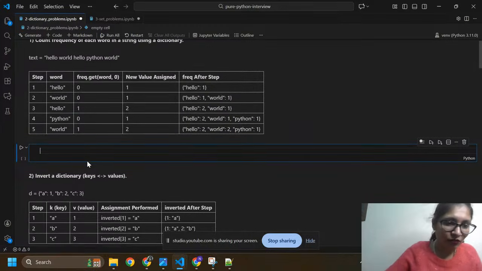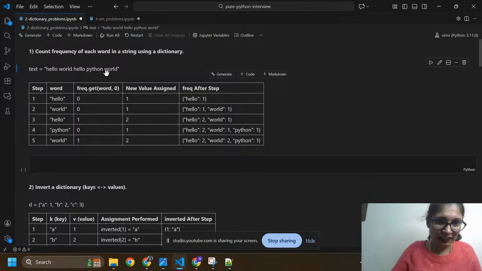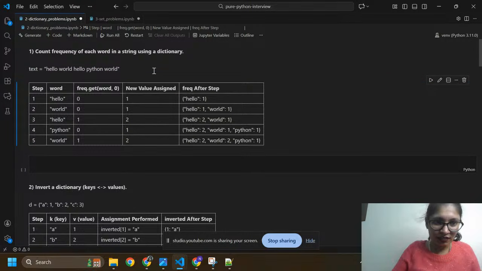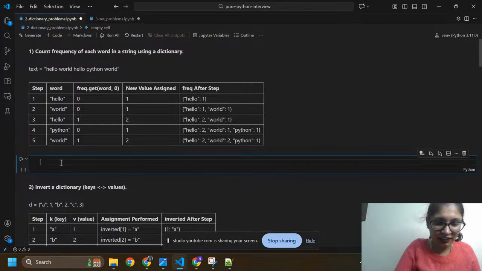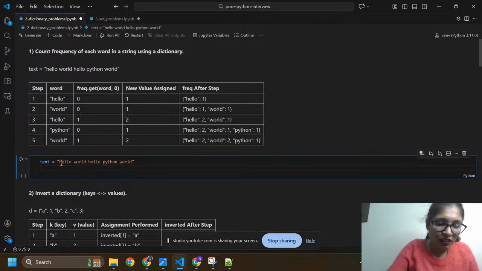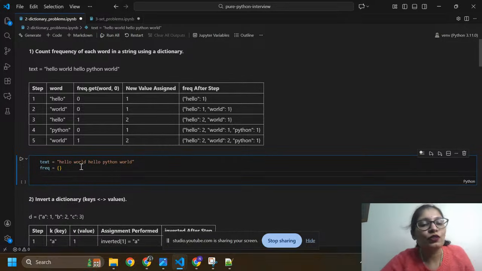Now I am going to write the code to count the frequency of words present inside this text. This is the text. Now I am going to create an empty dictionary for frequency so that we can store the frequency of each word. So frequency equals an empty dictionary. It will store keys and values. Like before, I stored hello: the key is hello and its frequency, the value, is one.